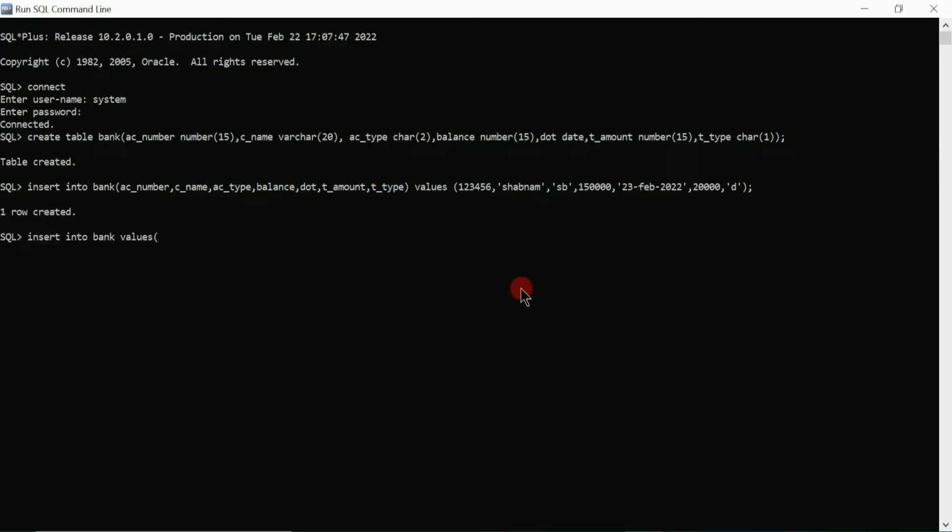So first field name is account number, so I have to enter randomly any account number. So I've written a 6-digit account number over here. Next, comma, customer or consumer name. For example, I'm going to write in a single quotation mark, I'll write Suraj, end the double quotation mark, comma.